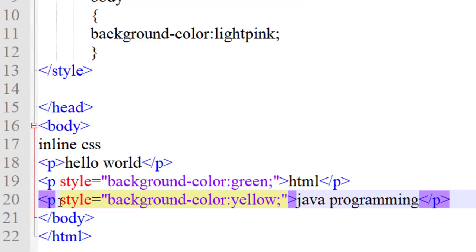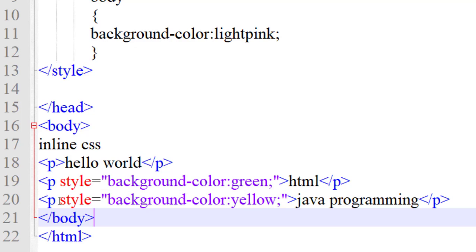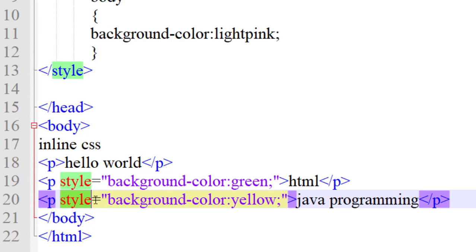Okay, what we have done, we just applied the style attribute in a particular line because we want the modification in that particular line. That's why we apply the style in the particular line. This is called the inline CSS. Okay, this is all about the internal CSS and the inline CSS.